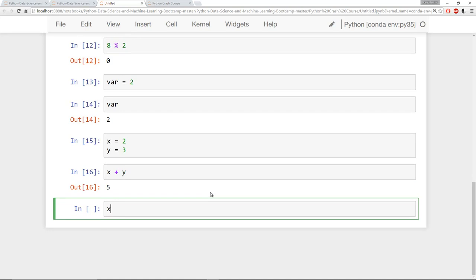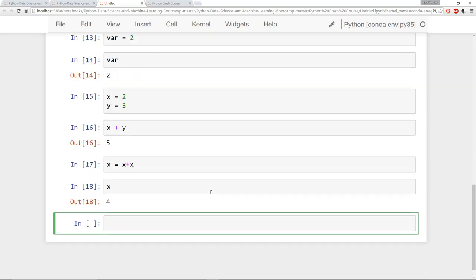I can also reassign x by defining it by itself. So I can say x is equal to x plus x. So that will end up resulting in x being equal to 4.